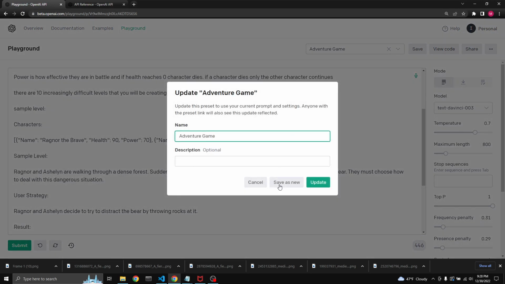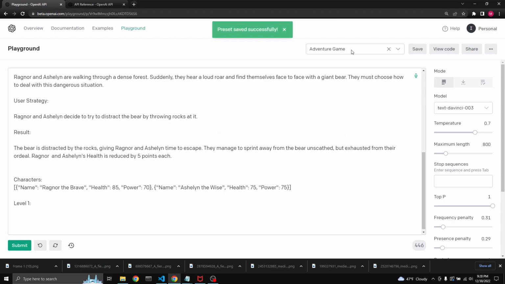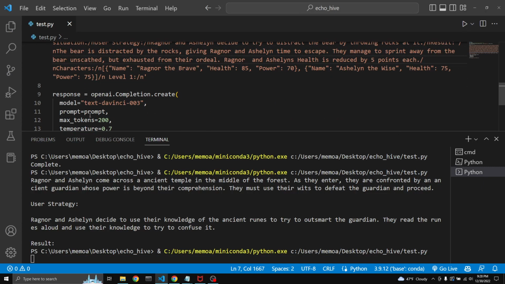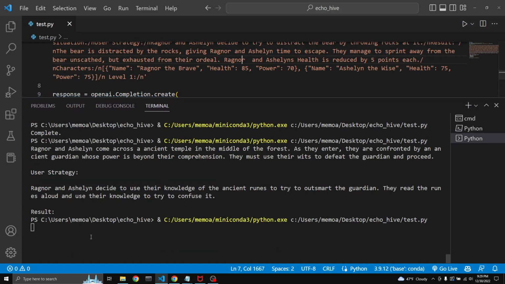Save it. Updates: you can actually save your prompts. I just saved it in Adventure Game so that you can actually use it. So let's give it another try. I've increased the max tokens to 200. Let's see what happens.